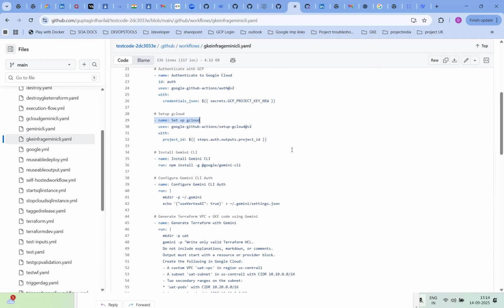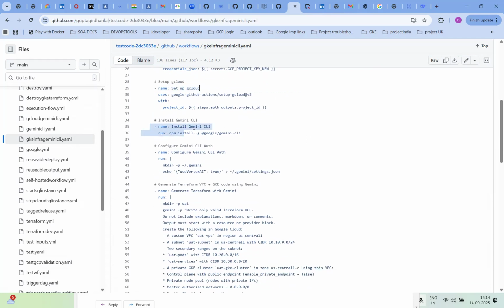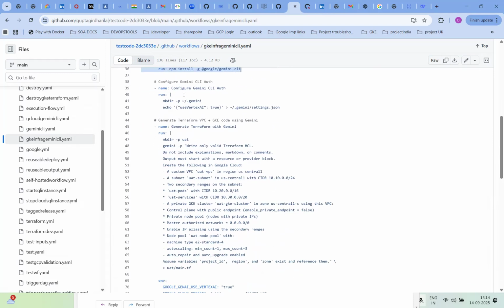That is, you will install the gcloud CLI, right? With this project, it will install the gcloud CLI. Then after that, we have to install the Gemini CLI. That means any system that has the gcloud CLI, on top of that we have to install the Gemini CLI. So let's come to the main thing.